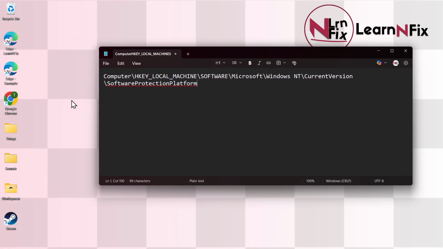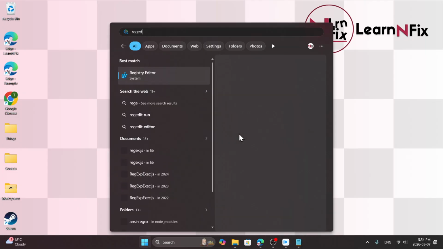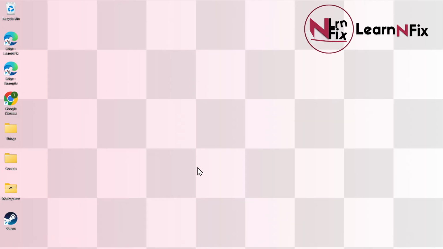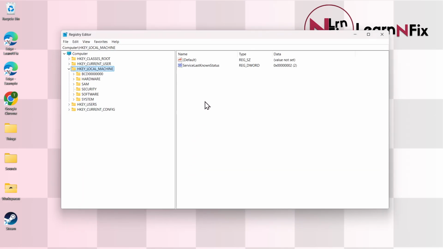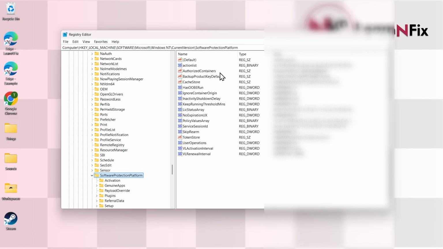Once you've got it, you can now copy this whole path just like that, minimize that, and then search for regedit. Click enter, and then it's going to show you a prompt. Click yes, and then over here there's going to be a path field right here. Just paste in that path that you typed, and I'm going to blur it real quick, and then you can click enter. Over here you're going to see an entry called BackupProductKeyDefault, and next to that there's going to be a code. This is going to be your product key.